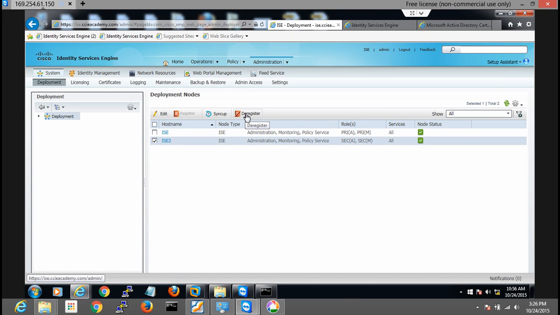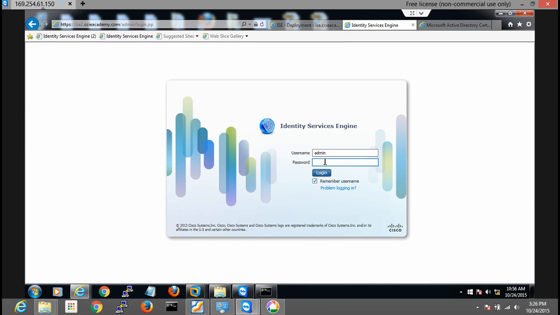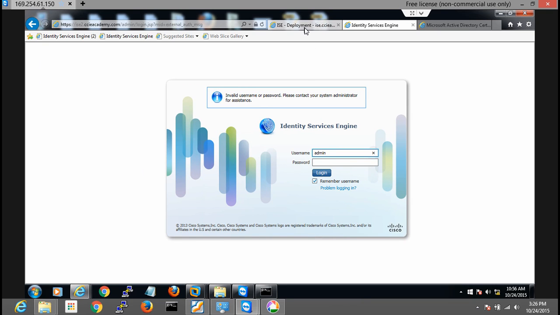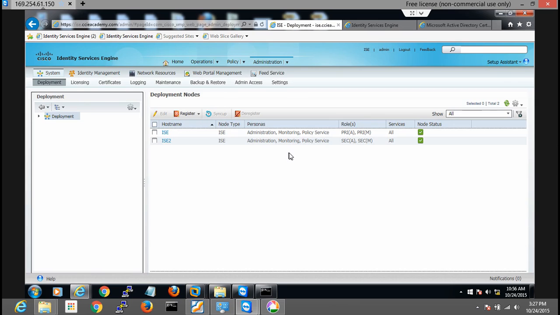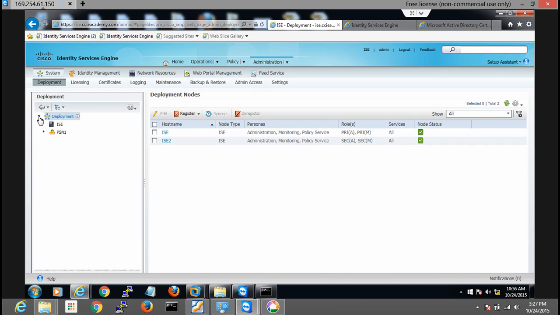Just select and click on deregister. Okay, so that's it on this video. You see that ISE1 is in primary role and ISE2 is in secondary role when you are logged out from here. Alright, fine. It will take some time. I forgot the password. Okay, fine. That's it for this one. This video, and you see that the two ISE are registered.